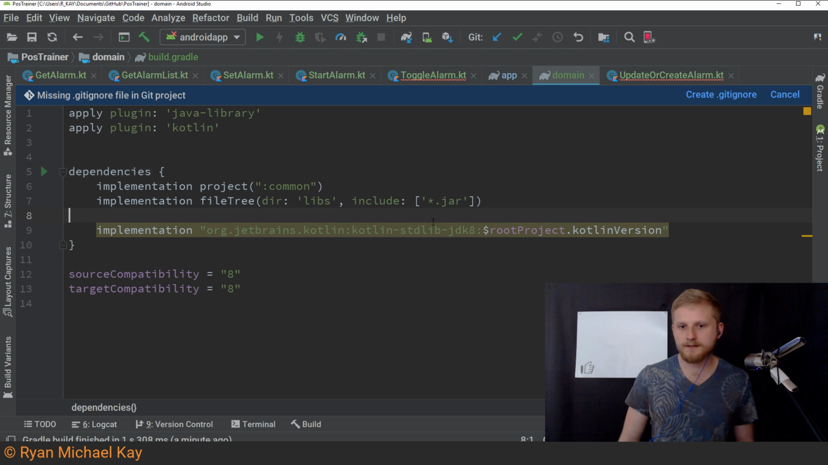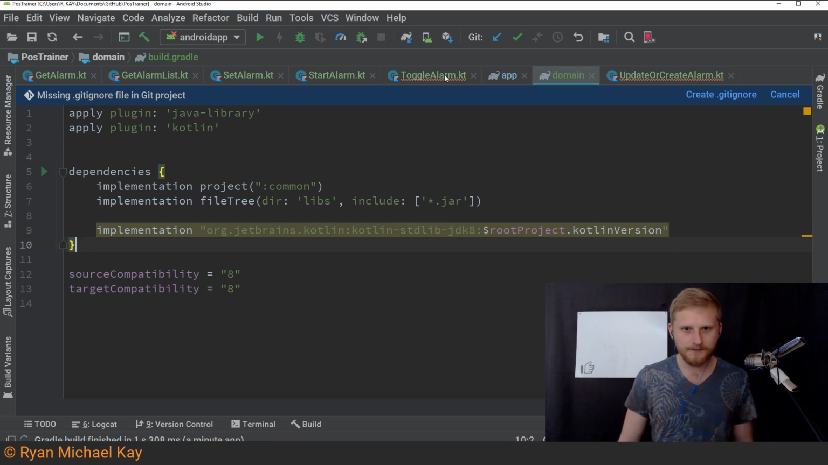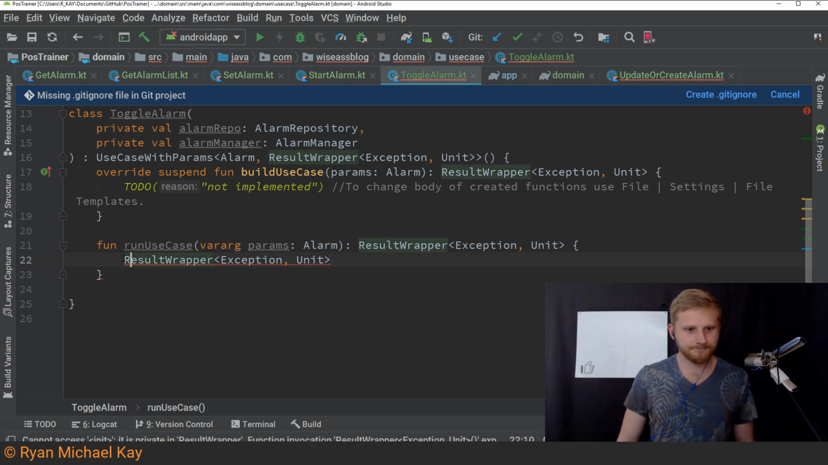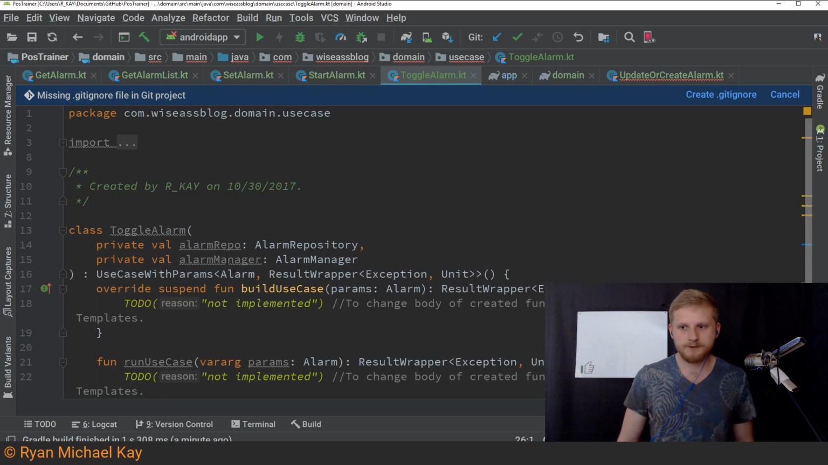Yeah, I do have the stdlib jdk8 dependency. I was talking about the Coroutines core. Okay. Yeah, let's just make that a to-do as well. To do. All right, that's good enough.